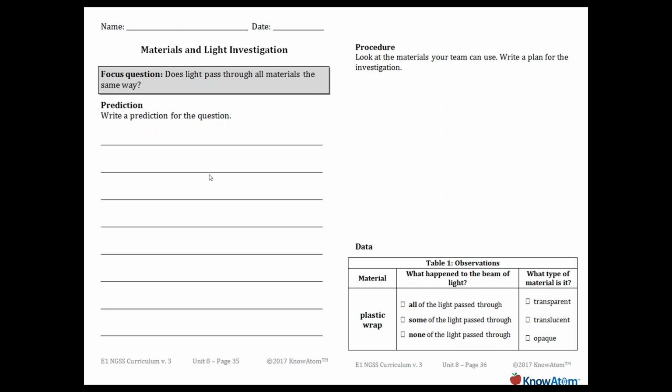Light travels through all materials the same way. Either light travels through a material or it does not. Or light travels through all materials differently. Procedure: shine a light through three different materials to see what happens, see if the light travels through, see how the light travels through. And then data gets collected.